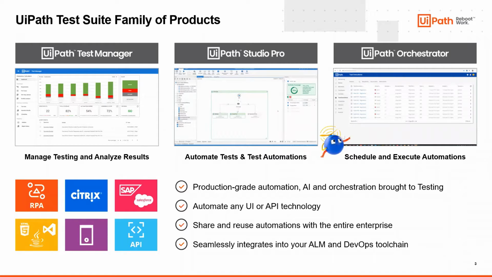Studio X is dedicated to citizen developers or business developers. They do not need technical knowledge of how to create automations. They do not need to know what variables, arguments, etc. are, but they'll still be able to leverage Studio X to create their automations. Studio is what we traditionally use for process automation, and Studio Pro is the most advanced IDE, which adds the capabilities of RPA testing as well as application testing. Studio Pro integrates with Test Manager and Orchestrator.